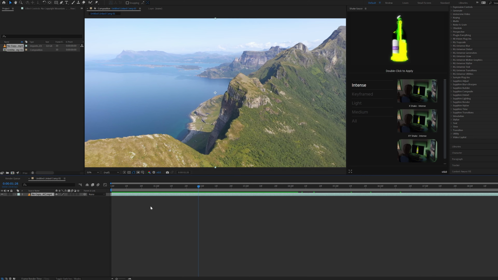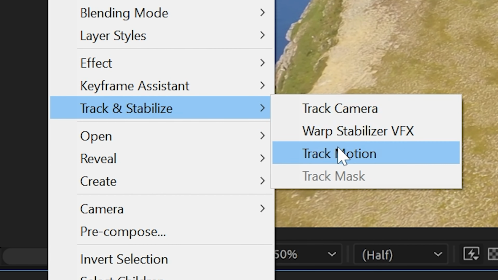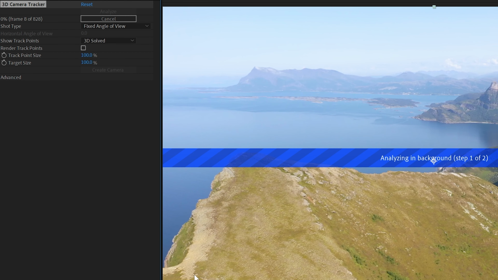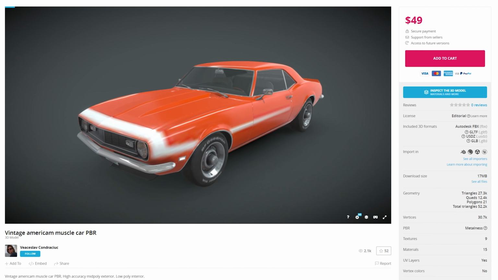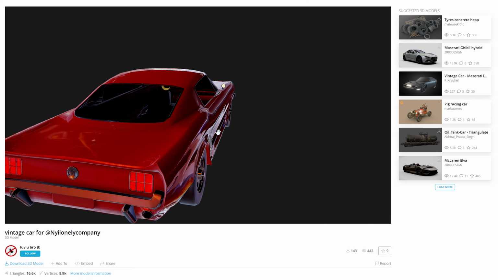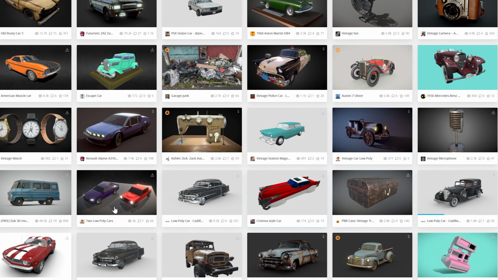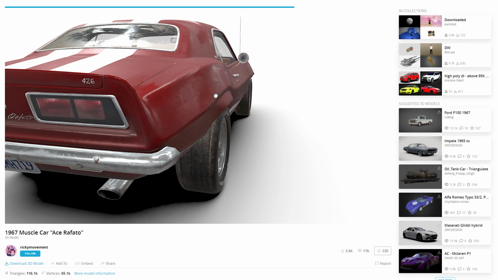So we started off in After Effects with this drone footage I found on YouTube. I went ahead and then tracked the camera. While the camera was tracking, I went ahead on Sketchfab and looked up some vintage cars. I found a few I liked, but they were very pricey, so I looked for some free versions until I found this one right here. This one looks so fire, so I did go ahead and download it as an OBJ.